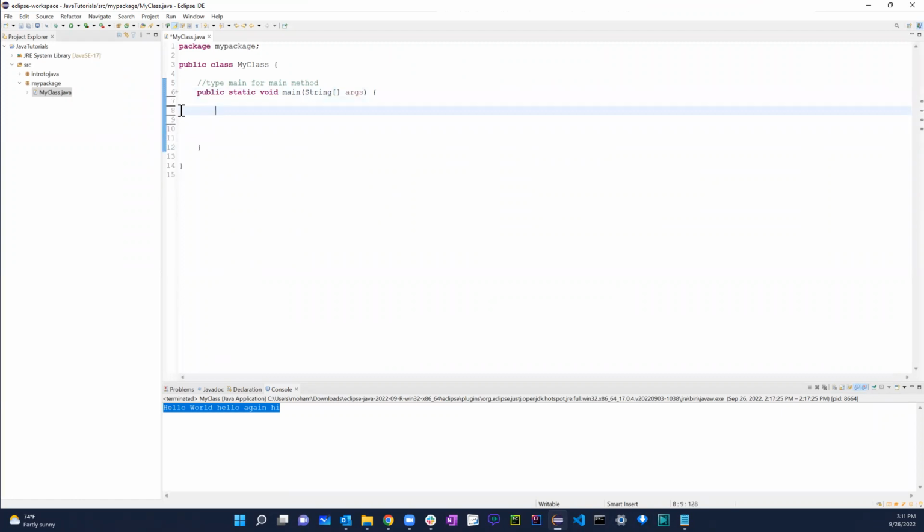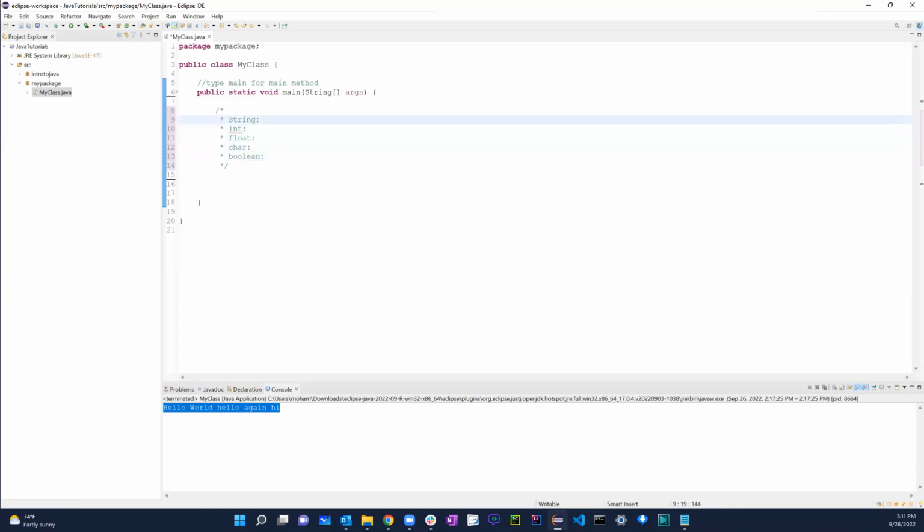So within Java, there are different types of variables. There are string, int, float, char, and Boolean. Let me put a multi-line comment first, so you put a couple of things here. String, and then we have int, and then float, char, and then Boolean. Okay, so let's define every single one of them.